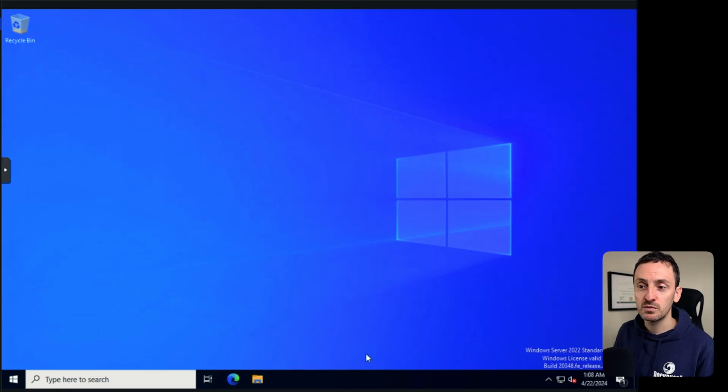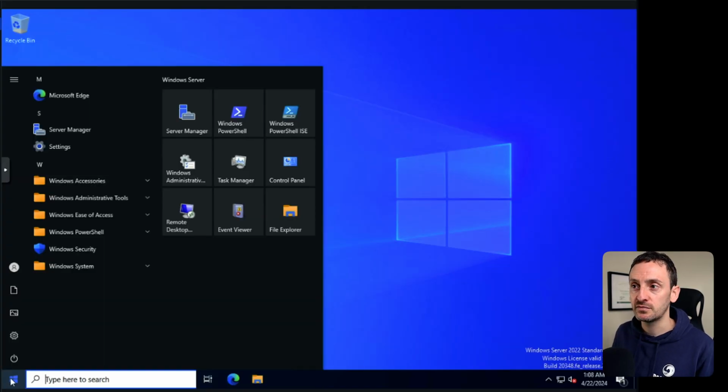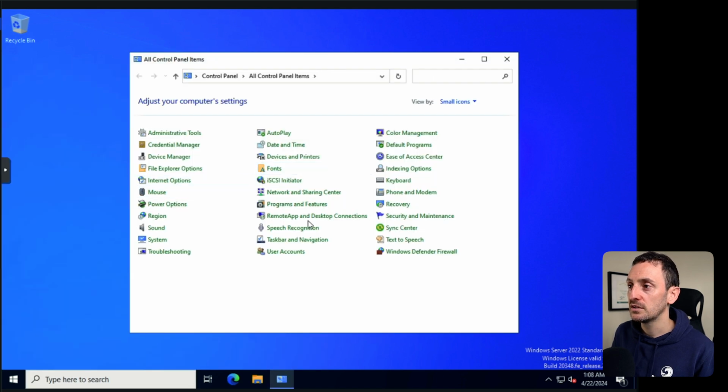So the server is built. Now we need to add all of the domain services like Active Directory. We're going to add DHCP, DNS. There's two things I want to do first. I want to rename this server, and I also want to change the networking from DHCP to static. So let's first of all give this machine a static IP.